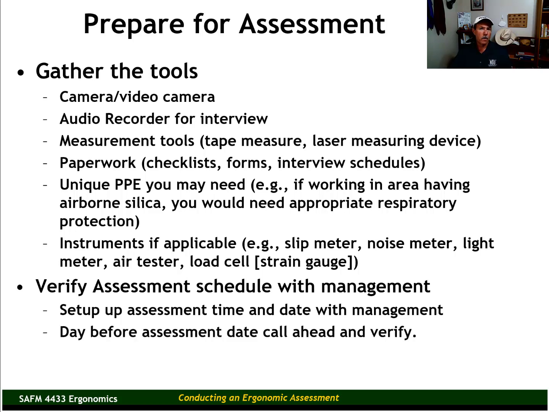The day before the assessment date that you have set up with management, you will want to call ahead and verify. They may have forgotten. You want to give them a reminder. You also want to make sure that the time and date that you set up previously is still a good time to perform the assessment.